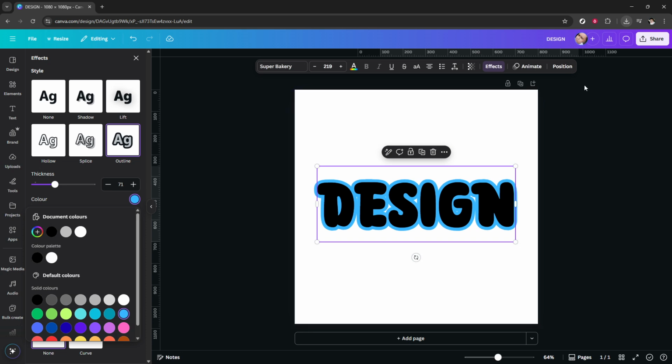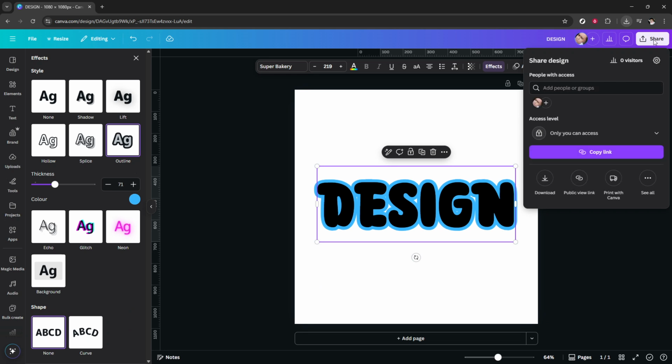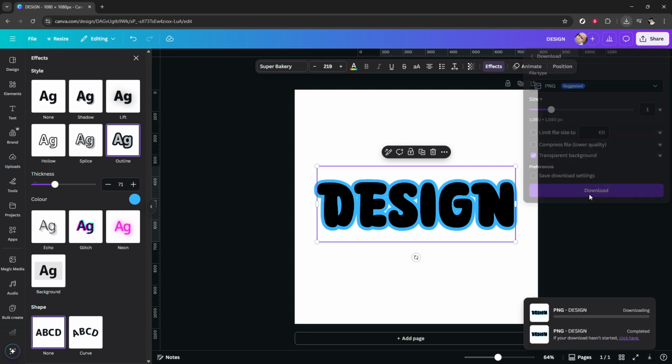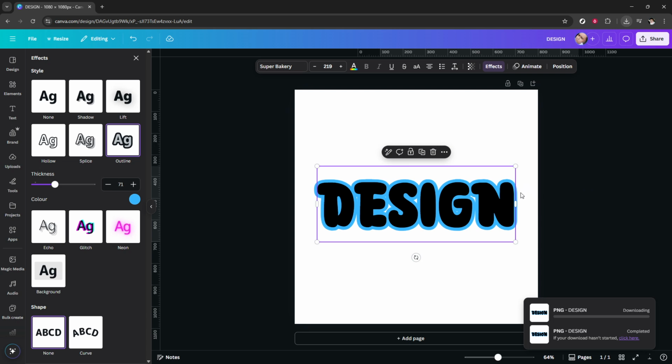Navigate to the Share button located at the top right corner and click on it. This reveals a menu where you'll select the download option. Make sure that your file type is set to PNG. It's crucial to check transparent background if you want your text to be layered over other elements seamlessly in future designs. After downloading, you'll want to delete the text from your canvas so you can re-upload it, adding new effects.